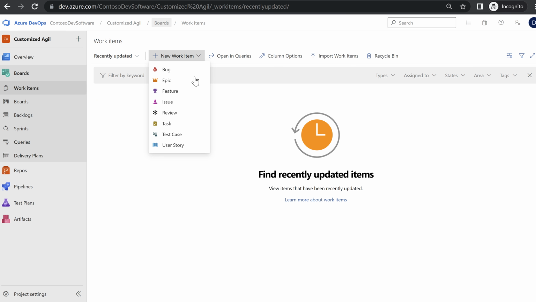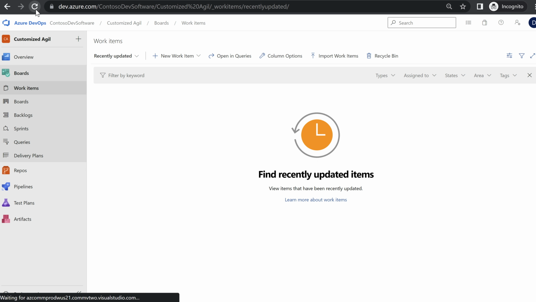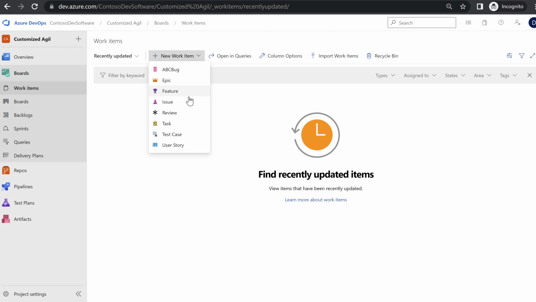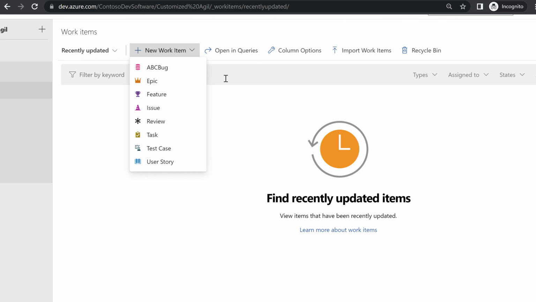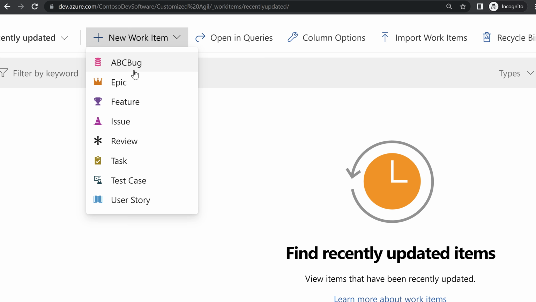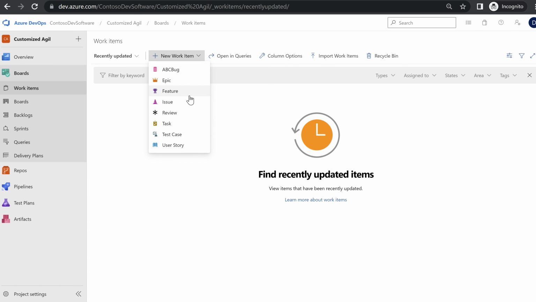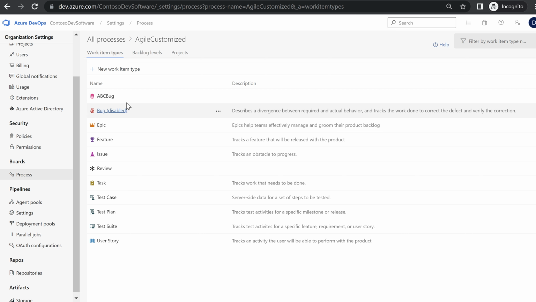Now I will come here and just refresh this page. Once you refresh this page and click on new work item, you see here I have ABC bug added up here and the normal bug was removed because I am doing the customization. Now let's customize this work item as well.